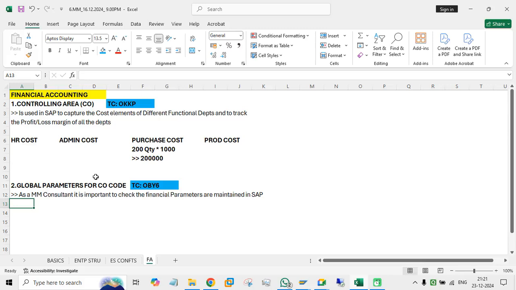The amount, the date, and when you do the GR, you have to pay the vendor, it will go to finance, you have to follow up for payments. So even as a consultant, I need to maintain certain parameters for finance, and check whether they are updated correctly in my SAP system. That we call the financial accounting parameter. If you want to check, go to T code OBY6 and check whether everything is copied or not.